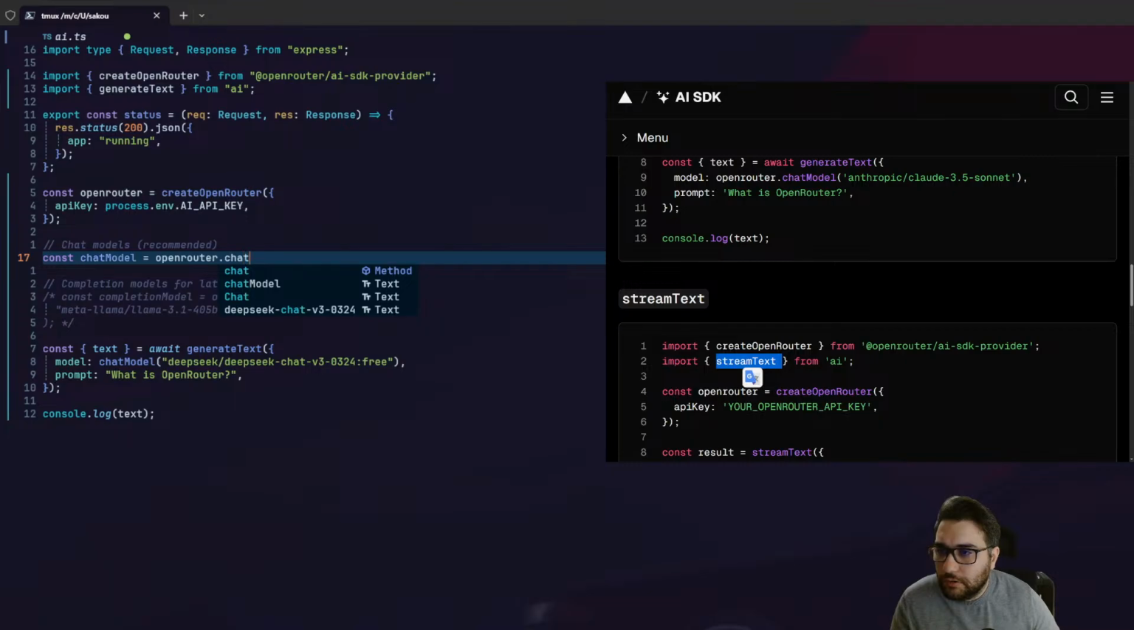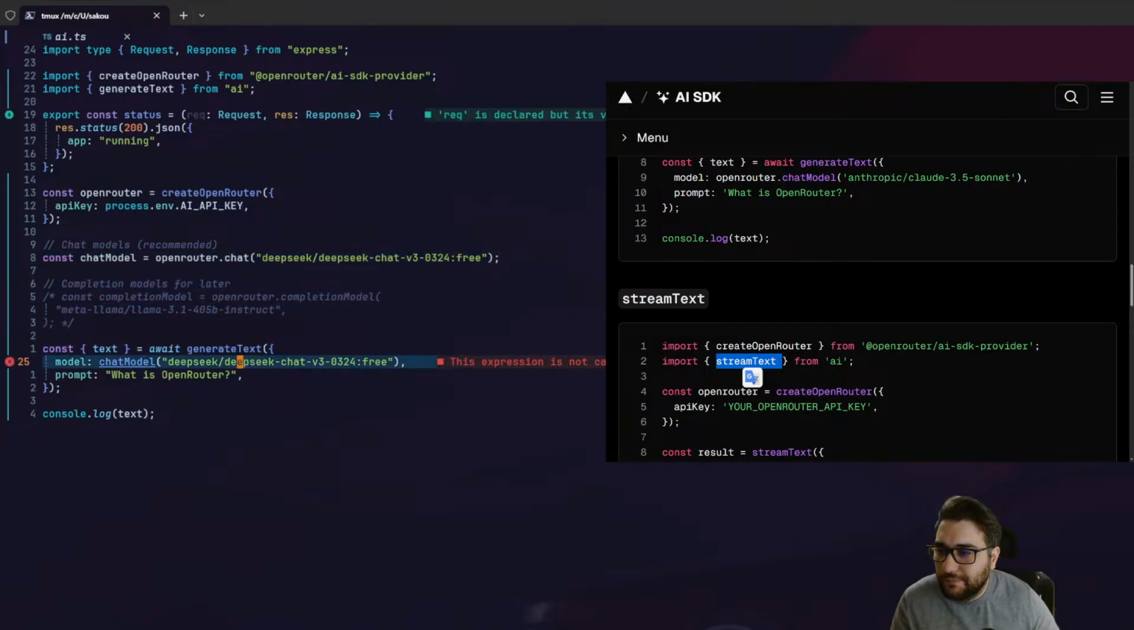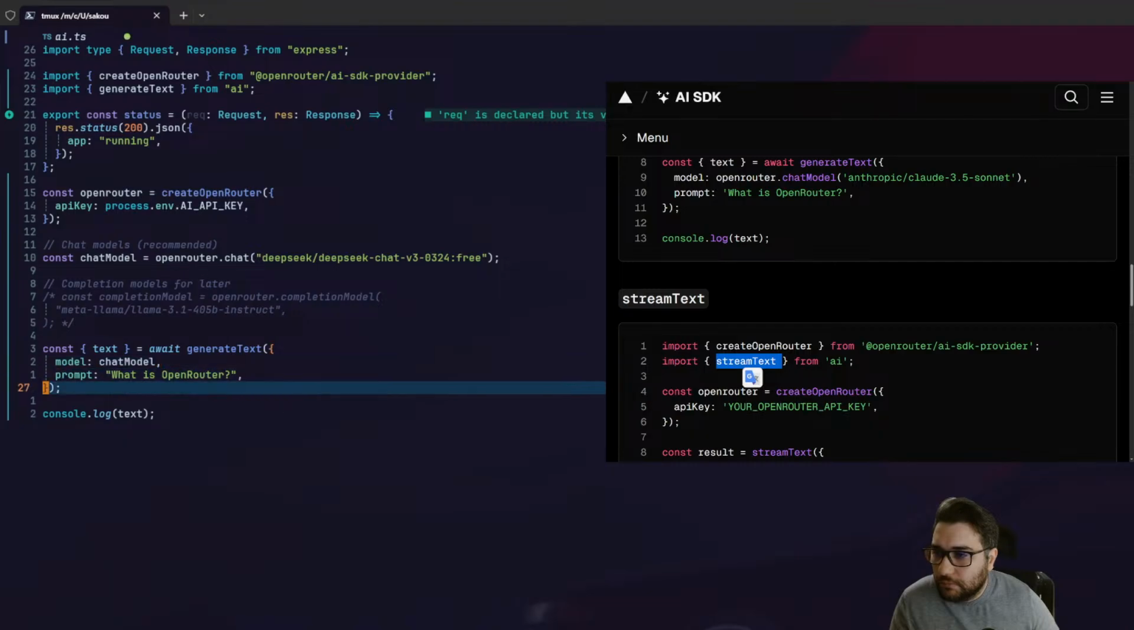Okay, chat model. Okay, then it changed to chat, by the way, and we don't know about it. And then here, this expression is not callable. Type language model has no call signature. Ah, yeah, for sure. Chat model. Yeah, I want to try it now.